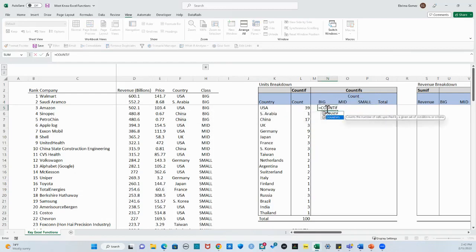So COUNTIFS, literally when you start typing COUN, it will show up. You could just double click on it and it will open up COUNTIFS. So what do we want to count? This is the criteria range 1. Our first criteria is the country, and then the second criteria is the size. So we have country, and this is the class.